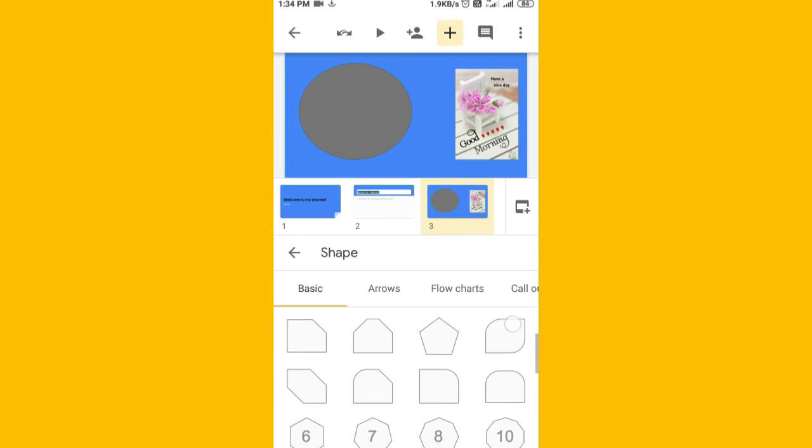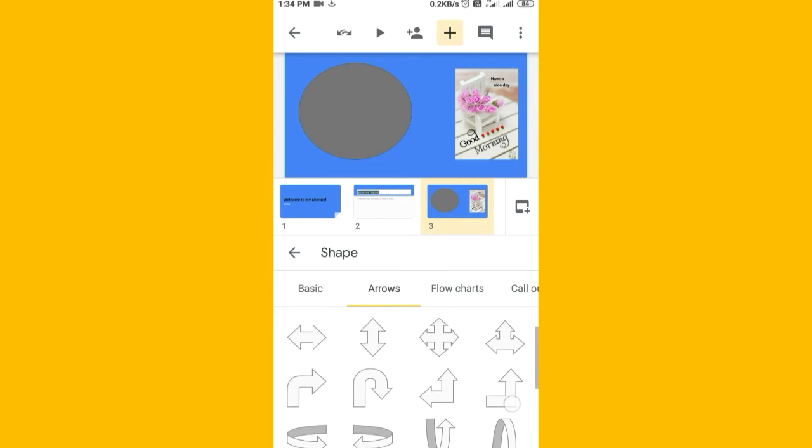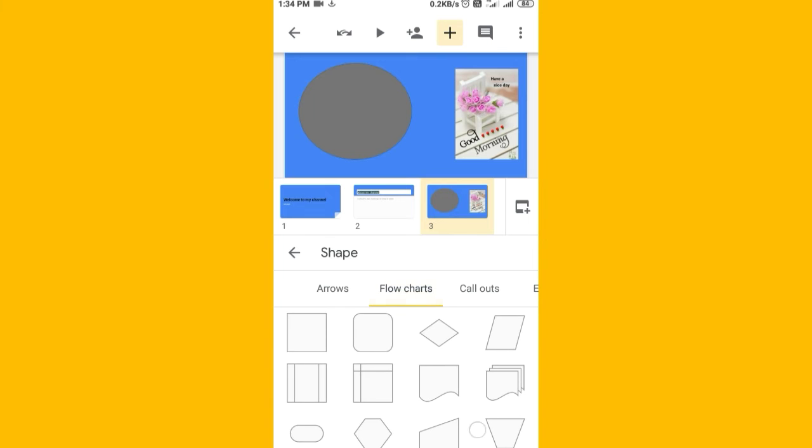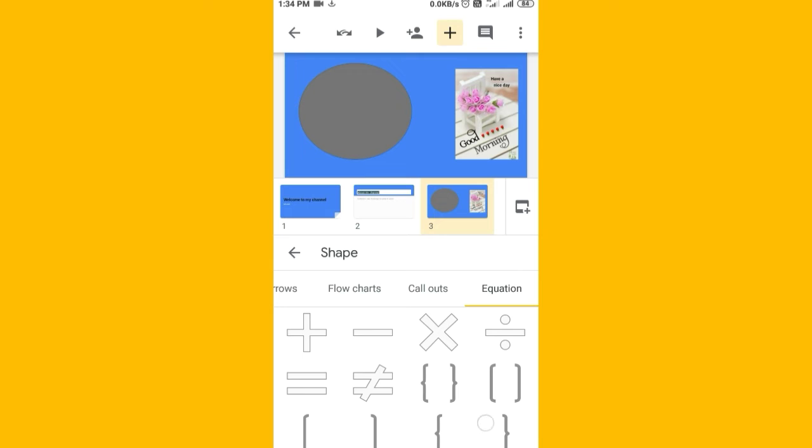After that, if you want to create some other shapes, you can have a number of shapes given here, like so many. There are arrows left, right, so many. There are flow charts if you want to create a flow chart. There are callouts. There is equation. If you want to use equations in it, you can use them.